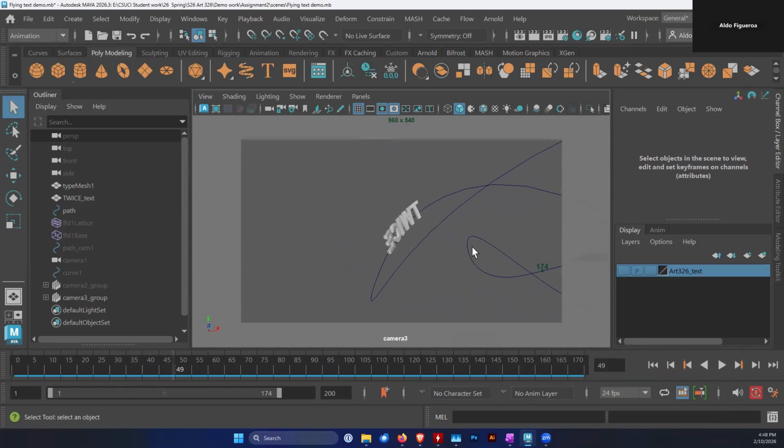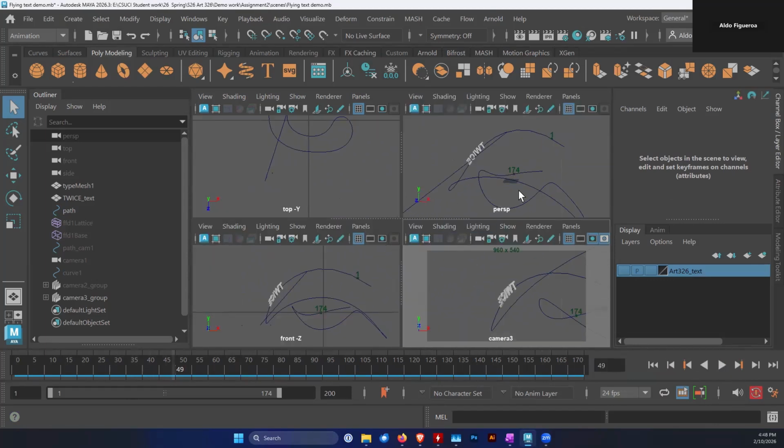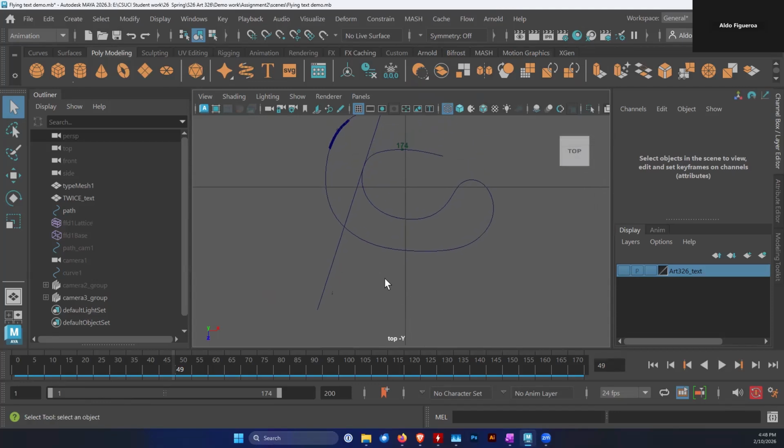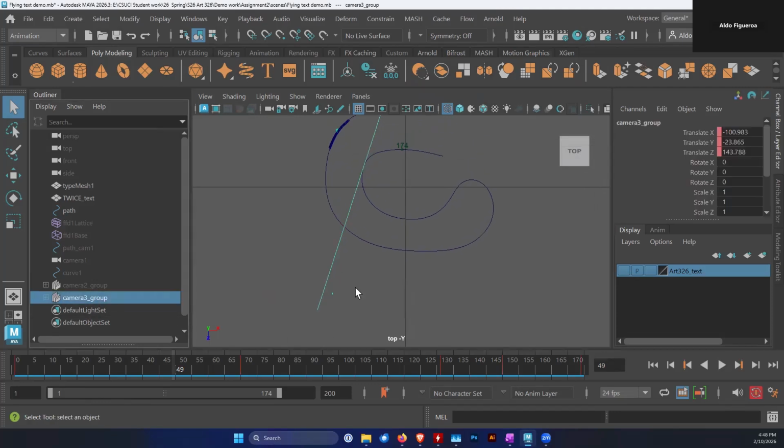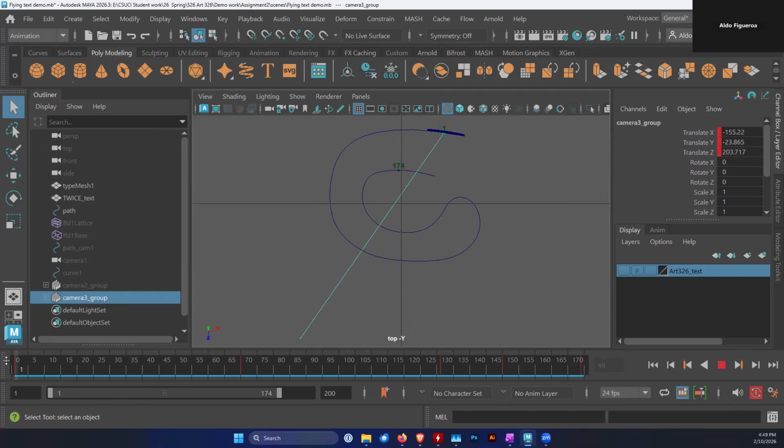If I stop this, you can see from the top view, it's kind of hard to see, but this right here is my camera group. As you notice, as it scrolls through, it's going to move and point towards my text.